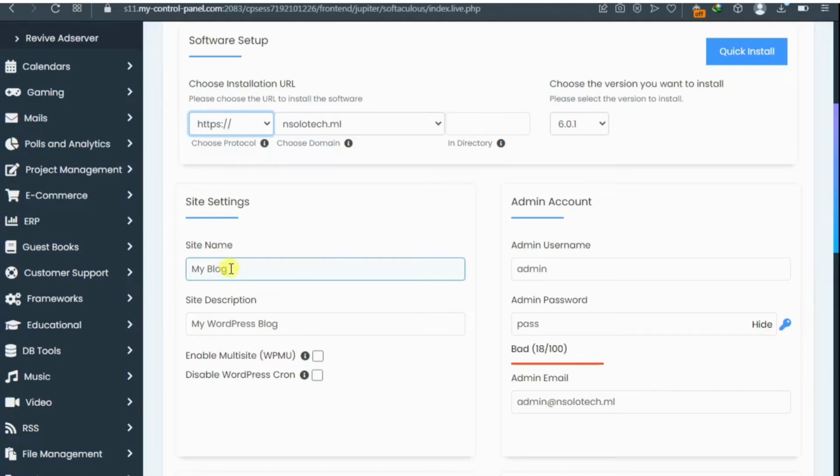Now your site name, enter your website name here. For tutorial purposes, I'm going to enter my first website. Now the site description, I'll enter, this is my first website. But in your case, you should enter your site description.